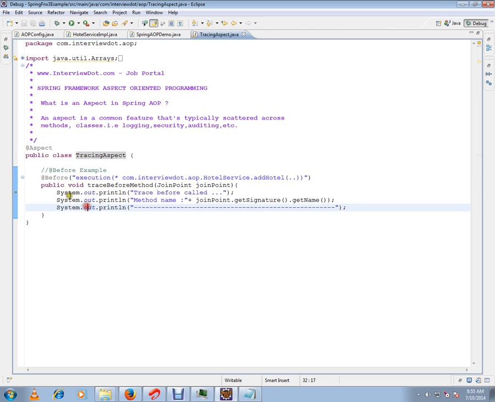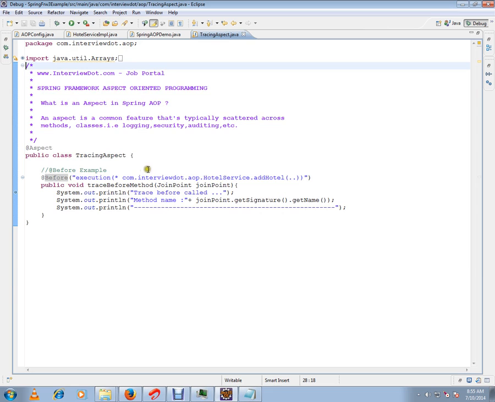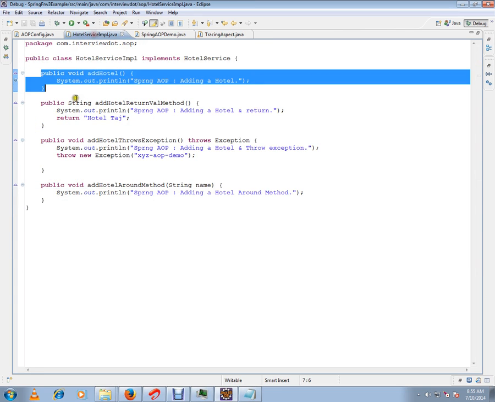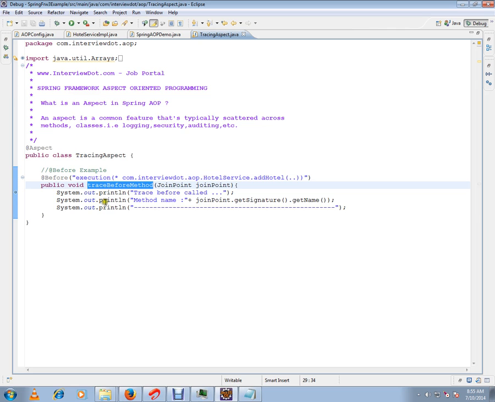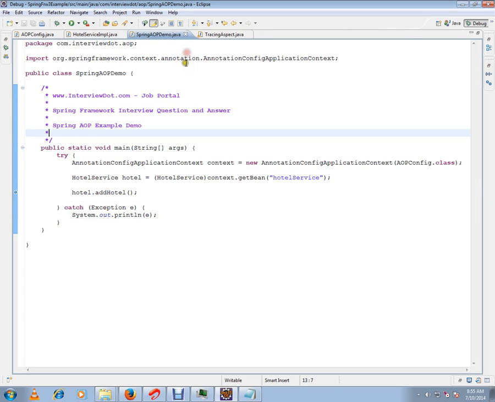In this video I'm going to talk about the @Before annotation. It's from the Spring framework, supported by AspectJ, and the Spring framework will inject this method before the business method using a proxy. Using the proxy, this code will be injected before this method, and this method is called the target method.